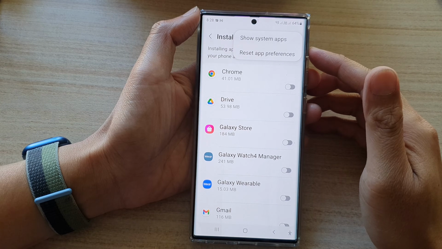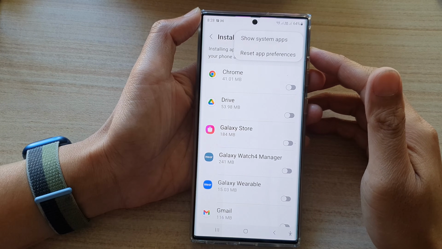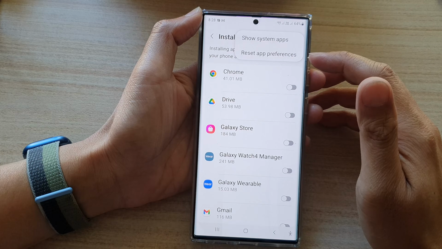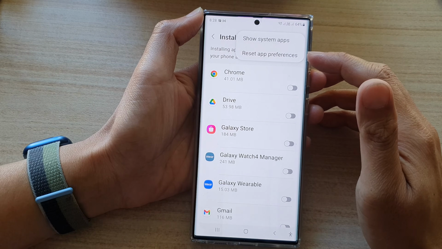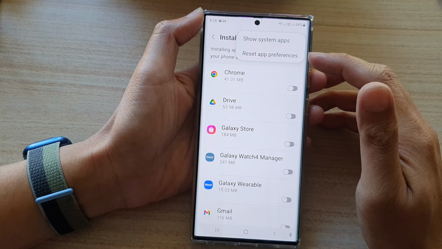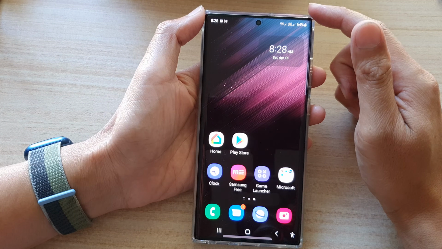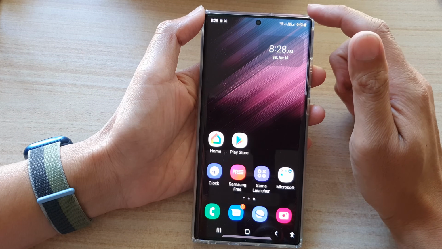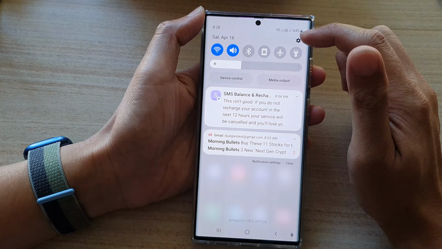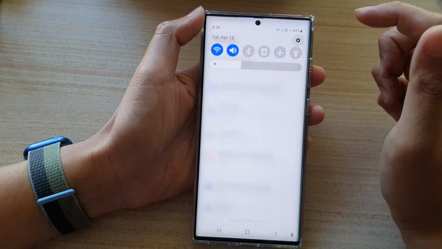Hey guys, in this video we're going to take a look at how you can reset app preferences on the Samsung Galaxy S22 series. First, tap on the home button to go back to the home screen, and then on the home screen swipe down at the top and tap on the settings icon.